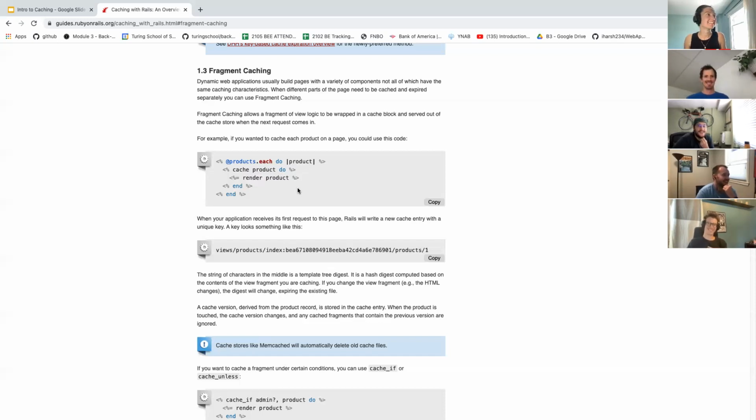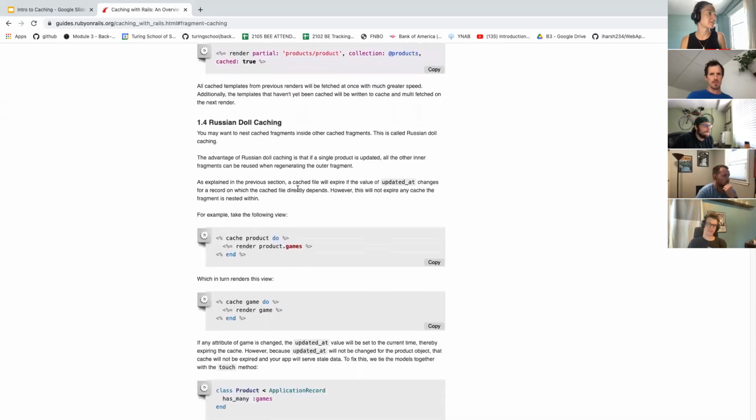It feels like it's a Russian nesting doll. I'm just kidding, because that's the thing below the fragment. It's Russian nesting doll caching. Yeah, Russian nesting doll is useful when you have those objects stored in your database. All it is, I think, is you just put a little something on the model.